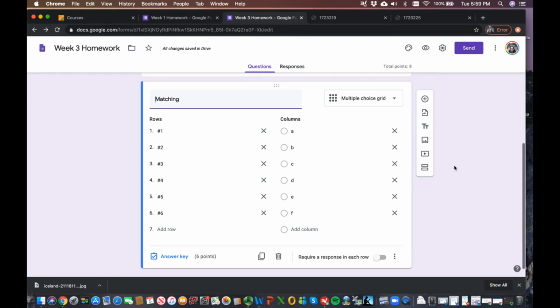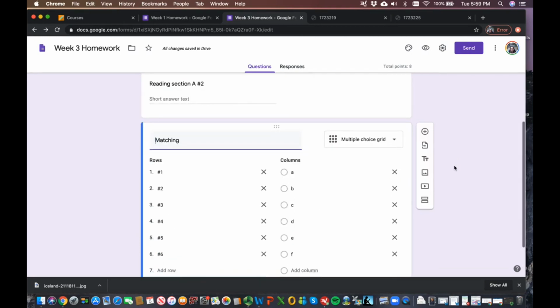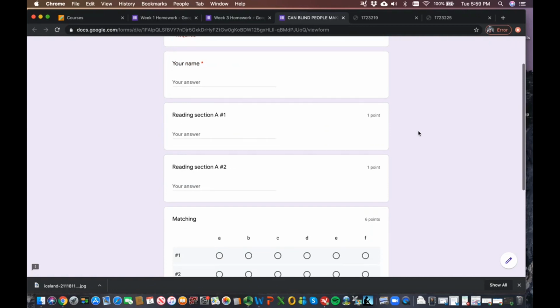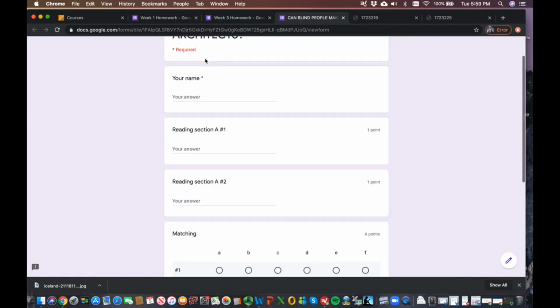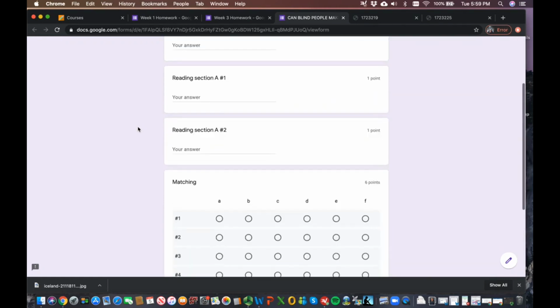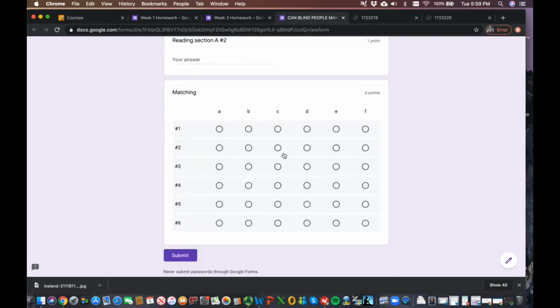So if you want to see what this will look like for students, you can go up here to this eye, and if you hover over it, it's called Preview. So click on that, and this is how it will look for students. So again, this is the only required question right now. But you'll see that the matching, they could select A, etc.